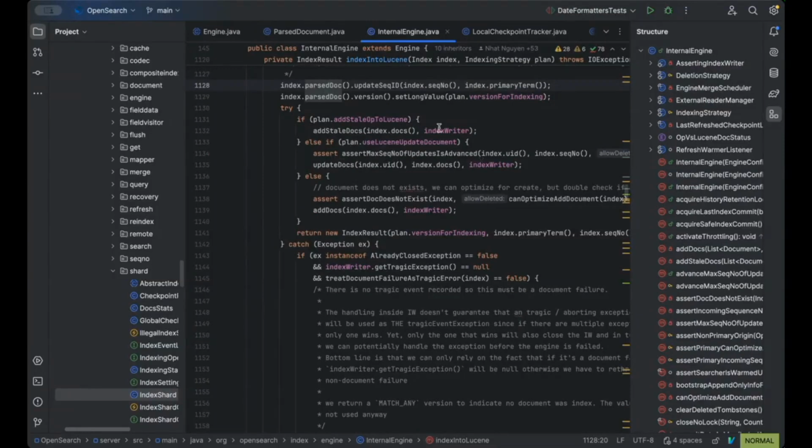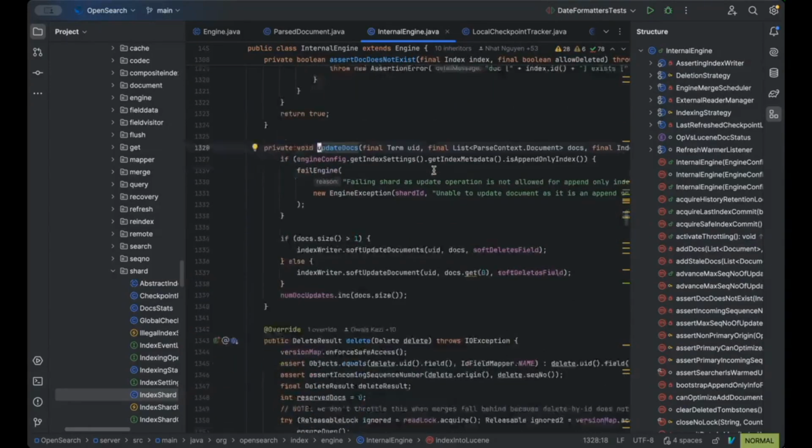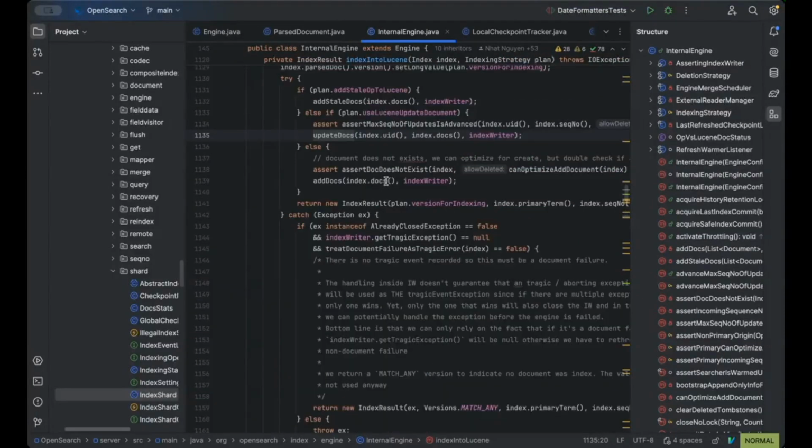So we're almost there. You can see that the engine holds a reference to a Lucene IndexWriter. So this has an IndexWriter field. Let's go into update docs, because that one feels like the most general one. In this case, it's saying we can't guarantee that this document doesn't exist. Maybe we have to do an update. So we have the underlying documents, well, this is a parsed context docs.